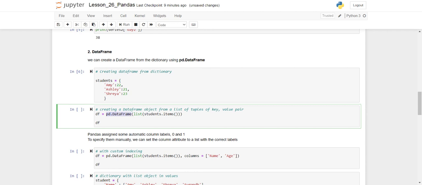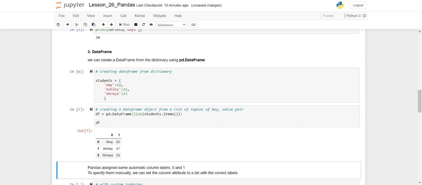To create a series, we used the pd.Series function. Now to create a data frame, we are using pd.DataFrame. And we are converting our dictionary to a list, and we are calling both the items, so it can take both values in there. If you run it, you will find all the values are here in a row.